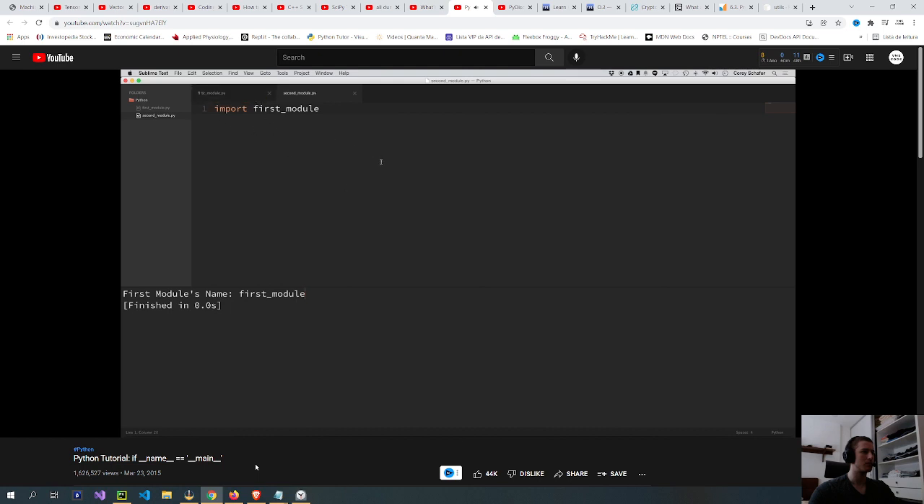We can actually take a look at secondmodule.py. Let me copy this from first module, paste it into secondmodule.py, and change this to second. So now I have second module's name, and let me run this. You can see that it's importing first module, and first module's name from this file is first_module because it's being imported. Second module's name is __main__ because Python is running this file directly.